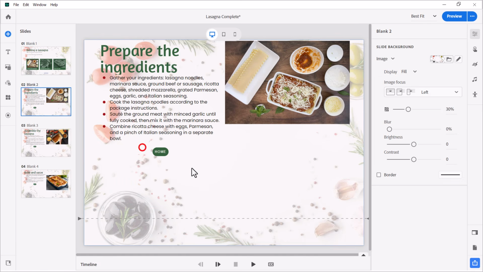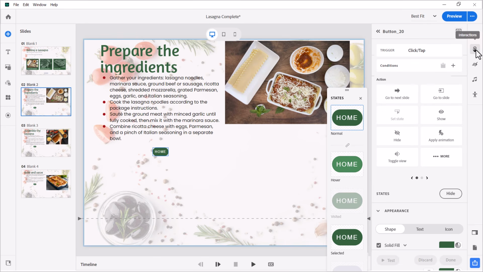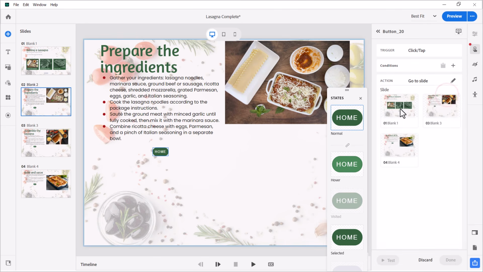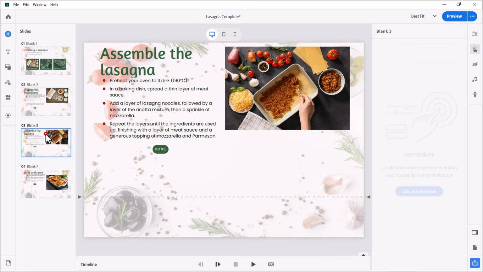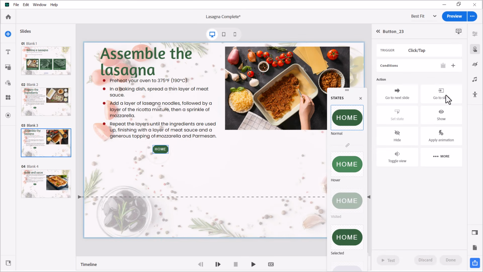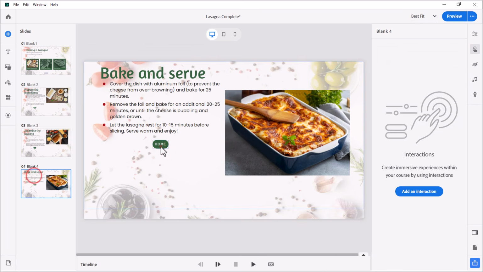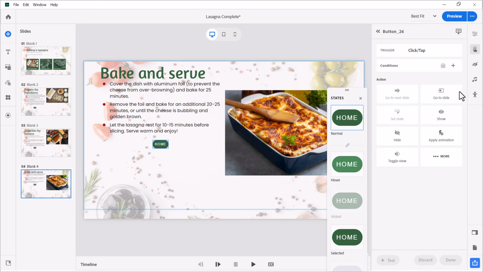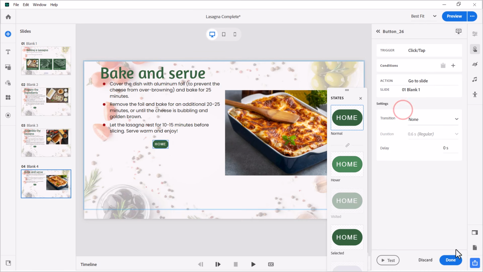Okay. On each of these step-by-step lessons here, the home button will take you back to slide number 1. So we'll just program that here. We'll go to slide number 1 and Done. And do the same thing for this one here. Done.